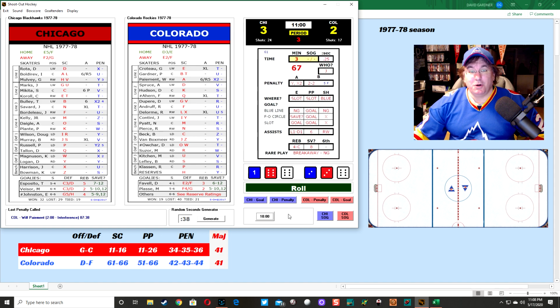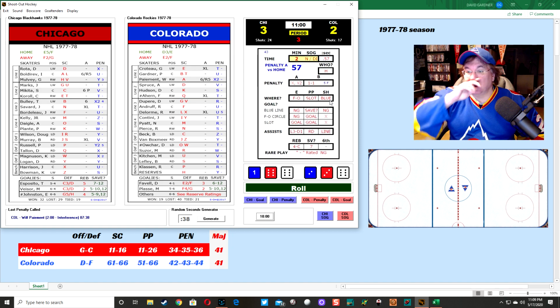Uh-oh, shorthanded chance for Colorado. Looking to tie this up shorthanded. Who's got it? Paymont's in the box, so I got to find somebody else. D. Spruce. Shorthanded will be blue line, and shorthanded is no goal. Scoring chance denied. Tony Esposito with a nice save for the Blackhawks.